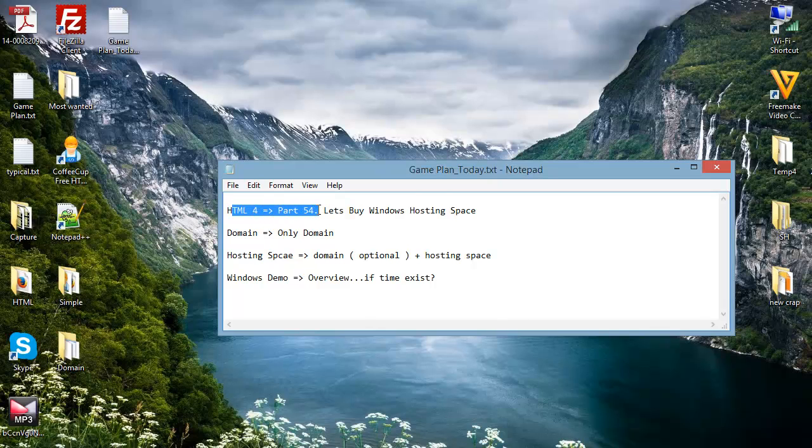This is part 54 and today we are going to buy a Windows hosting space, because in our previous video we discussed that I had the same hosting space. So I just wanted to show you how you can buy a Windows hosting space if you want to. Either way, both Linux and Windows have the same procedures. You can go with anyone, right?